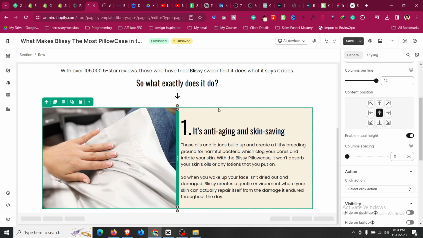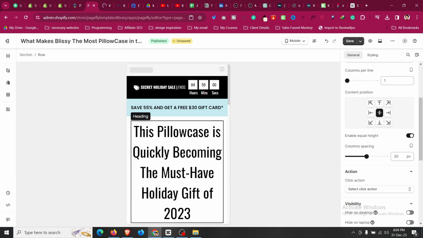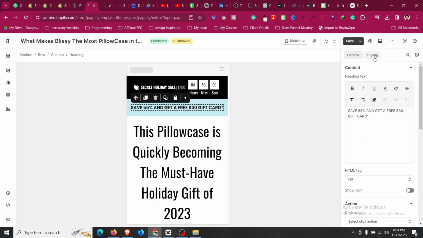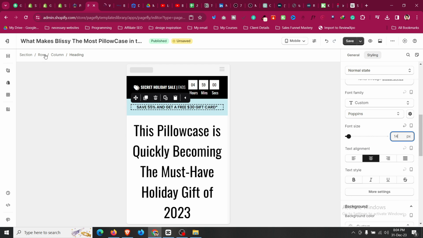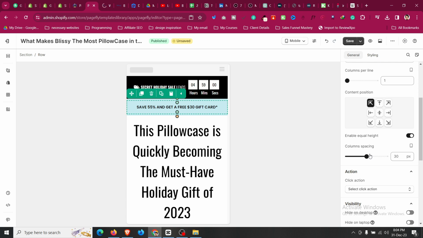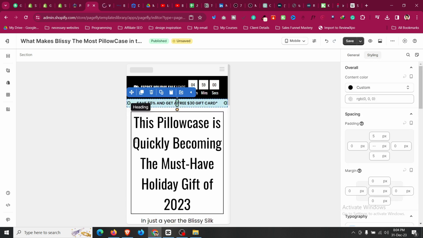So one section is ready. Now if you check the mobile version of it, many things will not look good, many things will not be perfect. So click on the headline and then make it 16 is good. You can even make it 14. Then go to the row, and again we have to adjust the design here, and for this it is perfect.